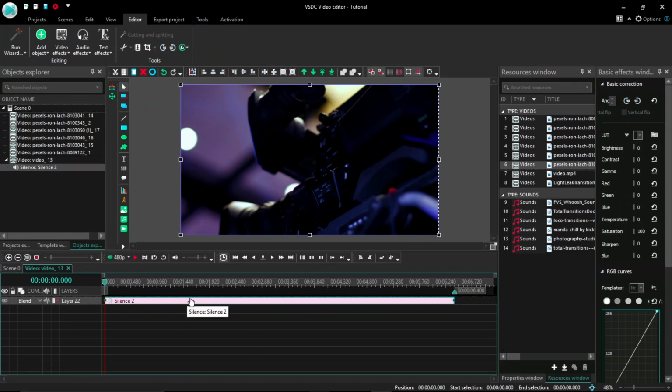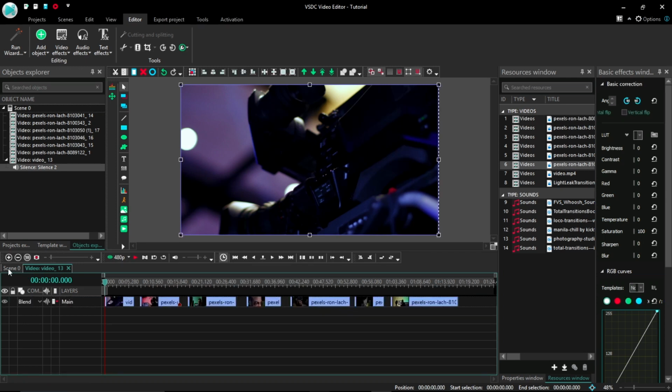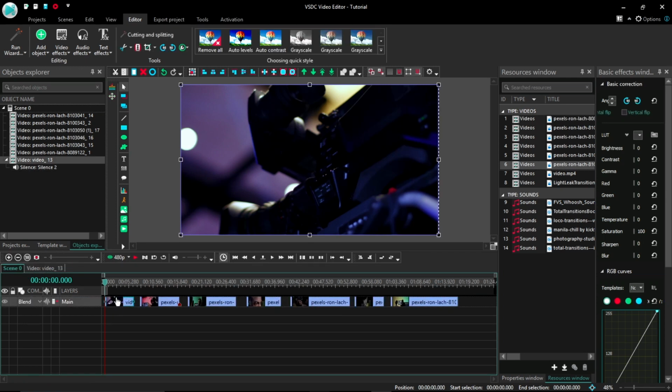So this new timeline is basically like the effects timeline that's applied to the clip that you have chosen. Since we chose our first clip, this new timeline has opened in which we're going to add all of the effects. So in order to go back to the original timeline, all we have to do is just go back to scene 0, and we have all our clips like before.